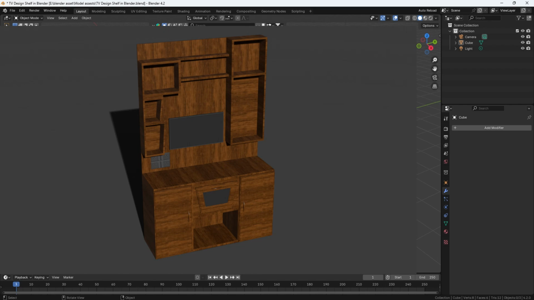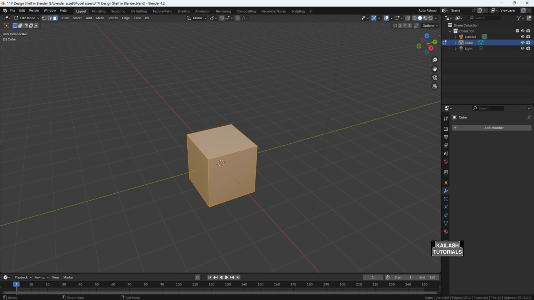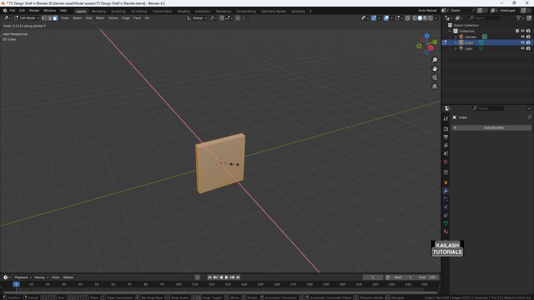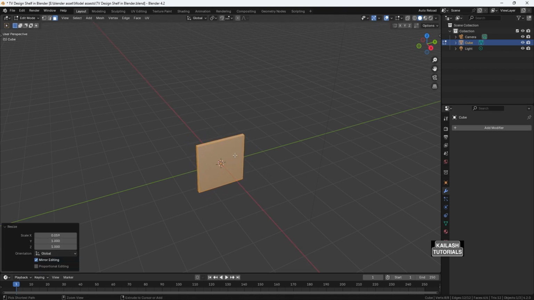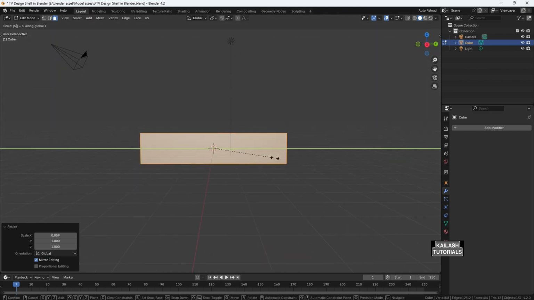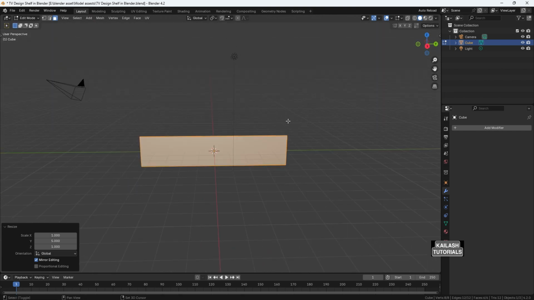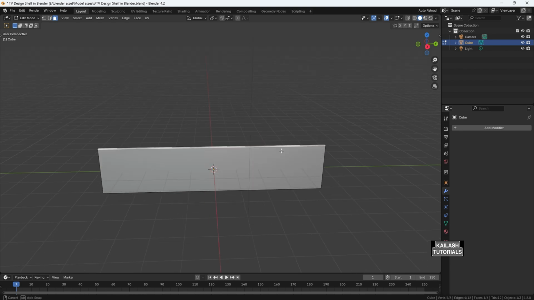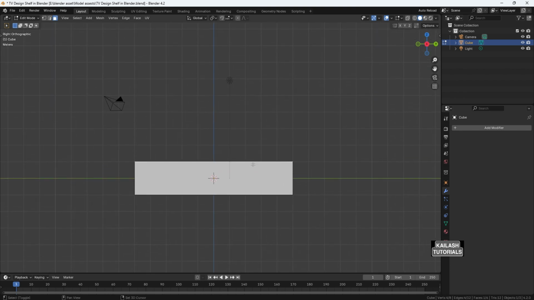Now we are going to model this TV design shelf. Go into edit mode, reduce the size in X-axis, then scale in Y-axis: press S, Y, 5 in numpad. Select this face, press 3 to go into side view, bring this face up to 6 grid.